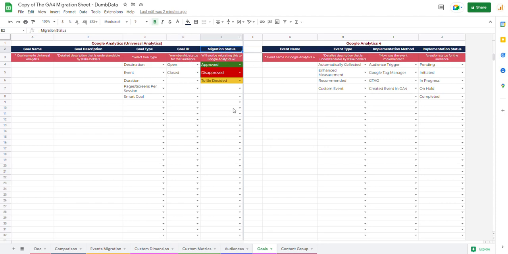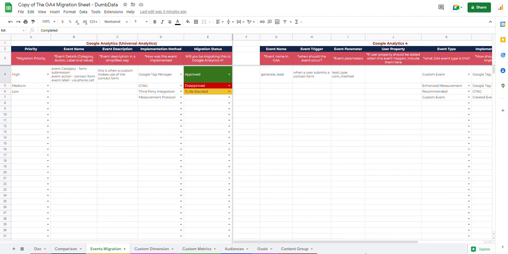Then the migration status. Then also, what event do you intend to use to replace this in Google Analytics 4? Then how do you intend to implement that event? What type of event is it? Sorry, is it an automatically collected event, enhanced measurement, is it a recommended event, or is it a custom event? Then how do you intend to implement this event? Remember, this part is just for the event. You can just come back here and look at it.